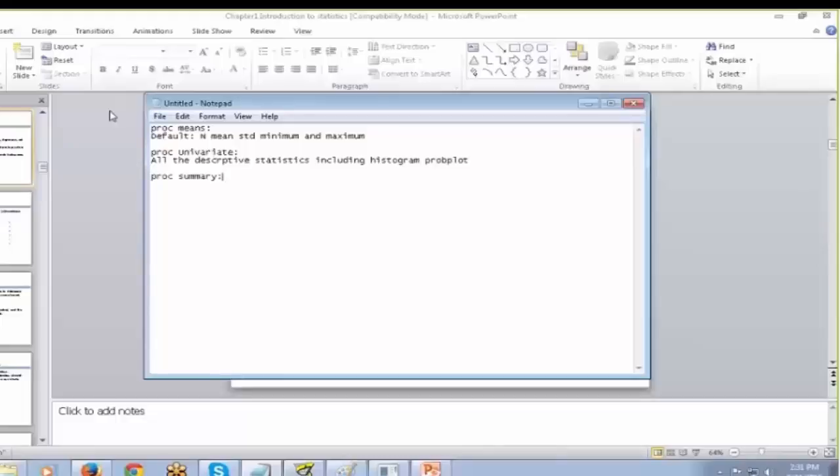More often, an interviewer asks you the difference between proc summary, proc means and proc univariate. The difference is that proc summary does not generate any default output. It requires print as an option. Okay? So you need to define the print as an option.